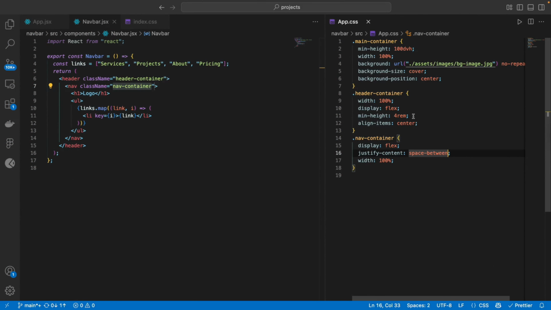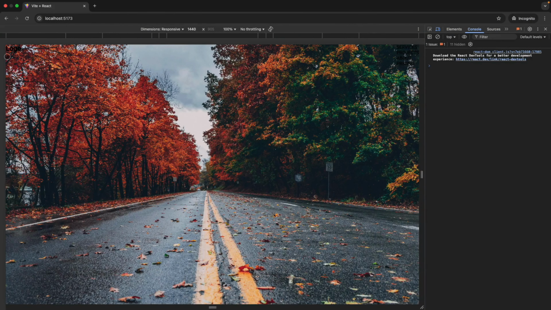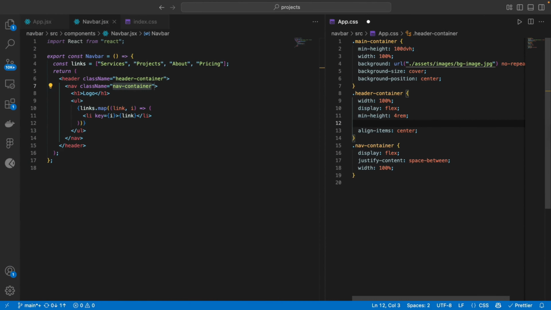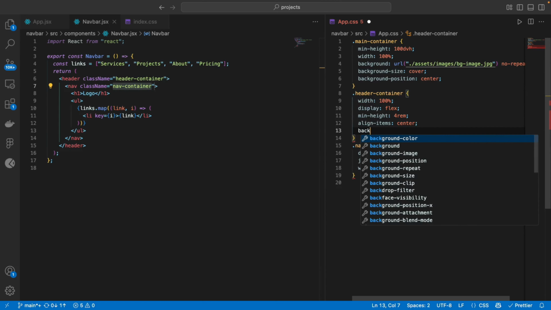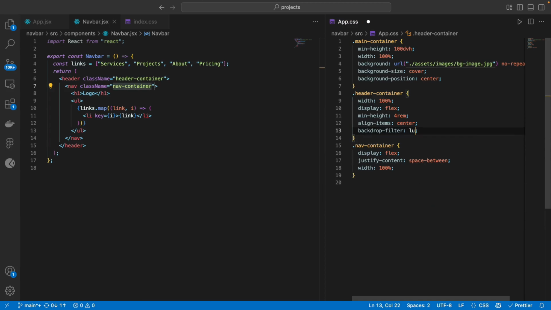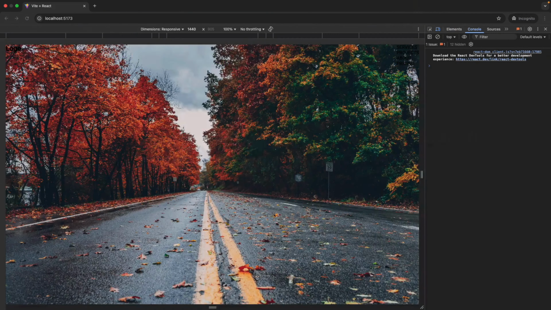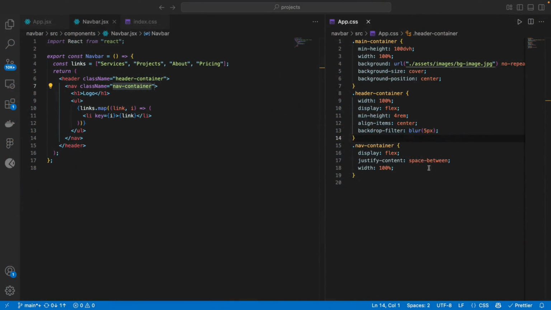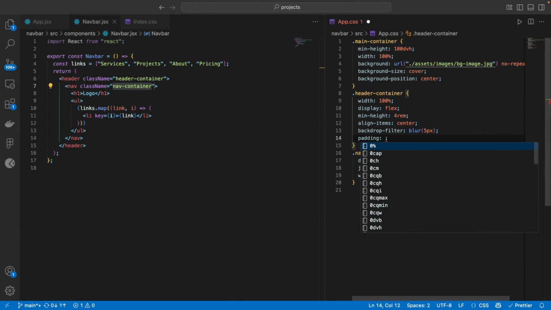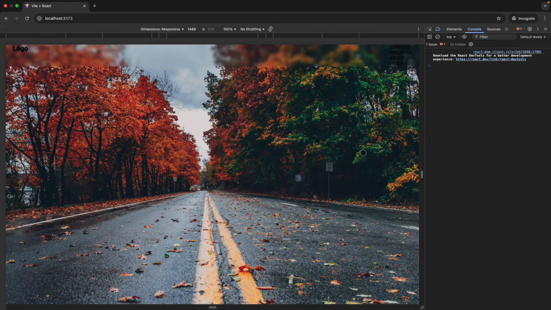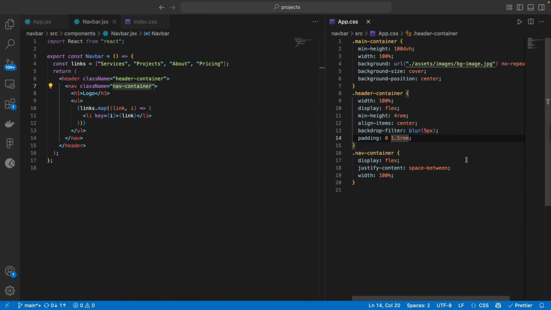And then maybe we could also address giving that a background here. Let's give that a background, or maybe backdrop filter. We're going to apply blur, maybe 5 pixels. I don't know, we'll increase it if it's not enough. Okay, perfect. And now we just need to give paddings. Padding top I'm going to give 0, and then this is maybe going to be 1.5 rem, which is like 24 pixels.